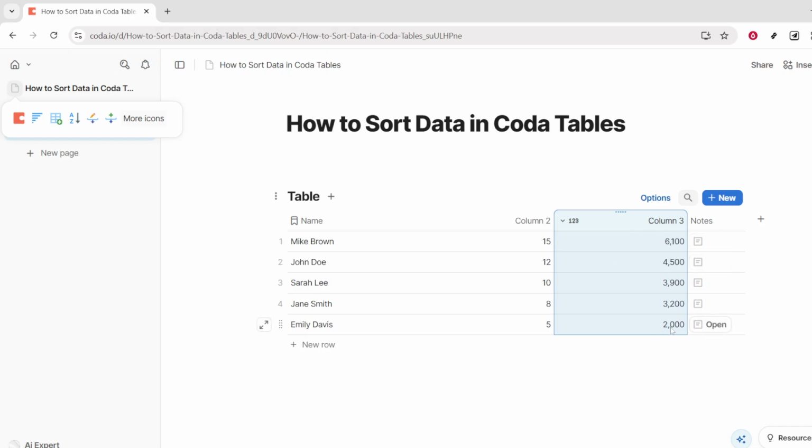The change is instant. Once you make your choice, the table will sort the rows based on the selected column. You'll see the new order immediately, and the table will keep using that sort until you change it again.